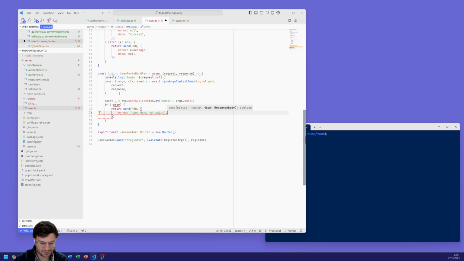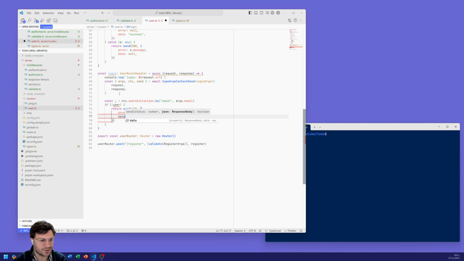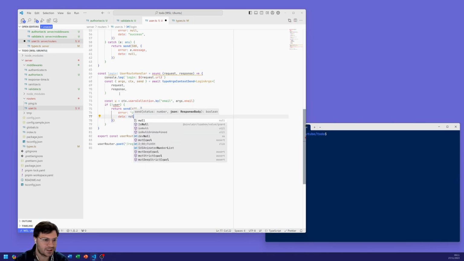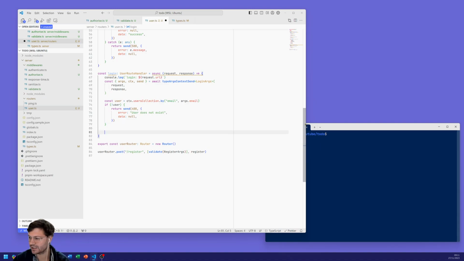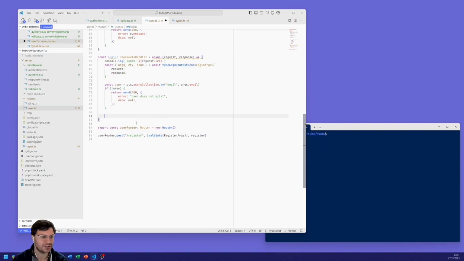The error says the user does not exist, and data is null. So I'll put that there as user. We're trying to find the user in the users collection. We are checking if it exists. If not, then we'll say the user doesn't exist. You can imagine the front end app then proceeding to the register page.